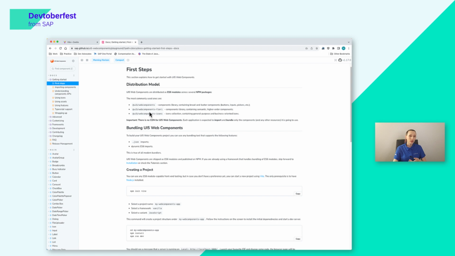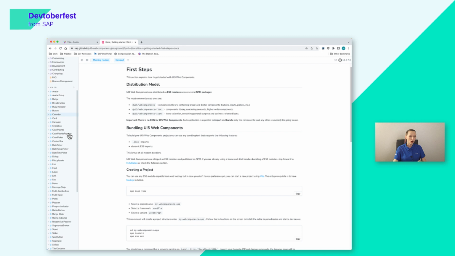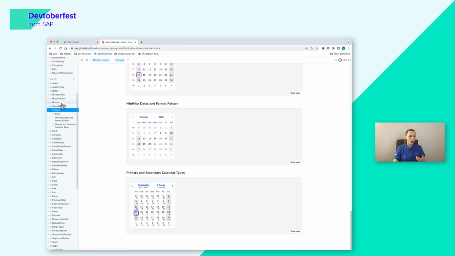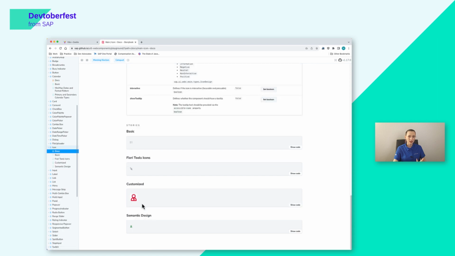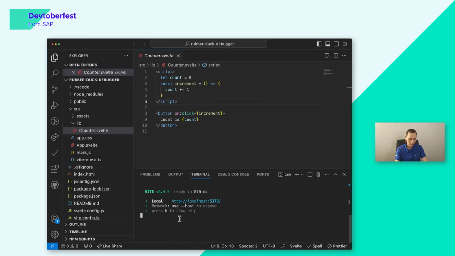What we're going to be using at this point in the application is just the web components, just the main library. This contains quite a few components, all styled in that lovely Fiori aesthetic. So if you're looking for just some basic buttons or a calendar or even just to access the icons, all you would need is this main library. Now let's go back and stop our program and run the npm install.